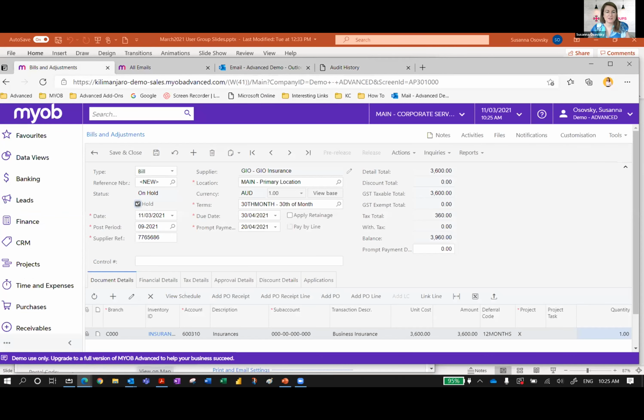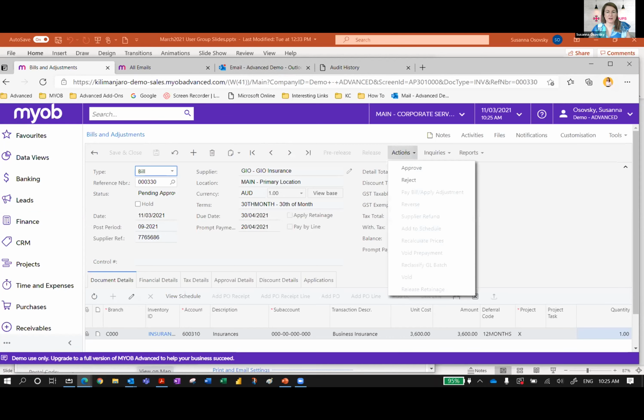Okay, so let's take this off hold. Again, I've got an approval map set for the bills and adjustments screen. I'm just going to approve that today. Again, the same workflow would kick in. The approver receives the email, they'll have to come in and approve that. And I'm going to release this through to the GL now.